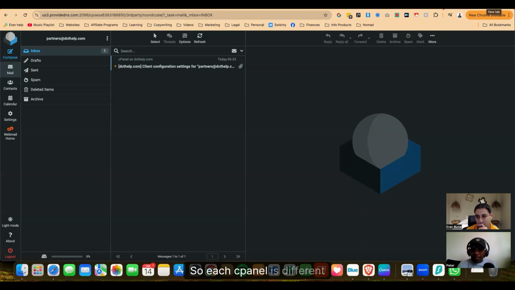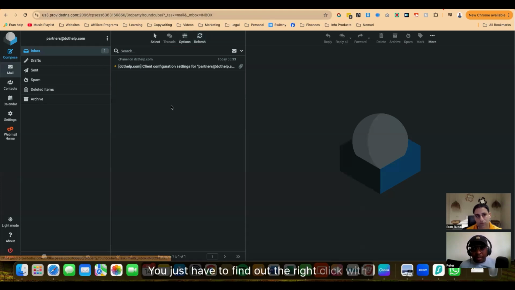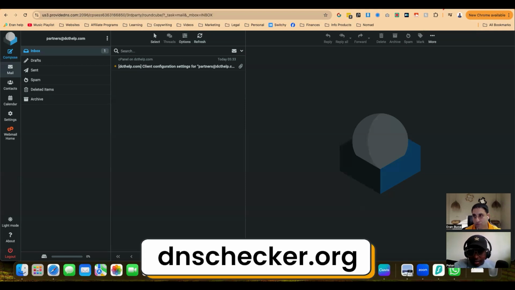So each cPanel is different. It also depends on who's doing the email hosting. So the tweaks are going to be different depending on who's hosting your email and where your domain is hosted. Some domain registrars accept the at sign, some don't, they're slightly different. You just have to find out the right setup with your registrar. What website do you check to verify? I normally use DNS checker dot org.